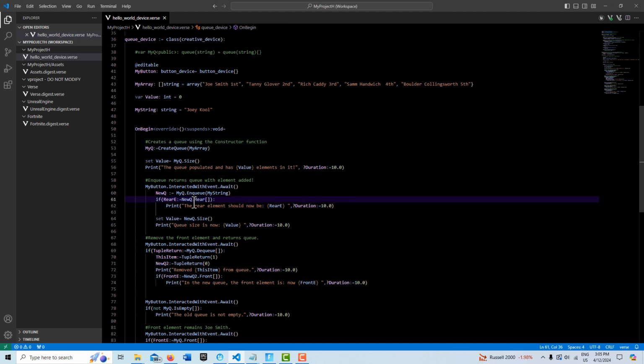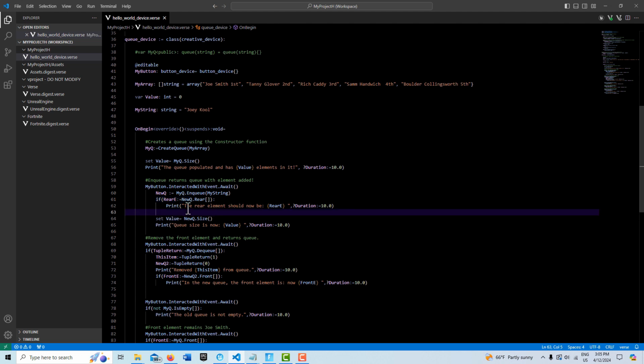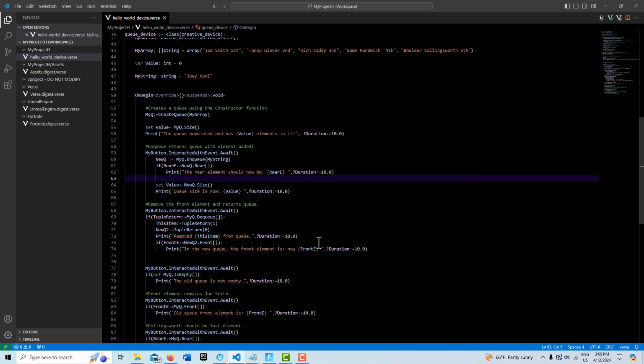Now with this new queue, I can query it and ask what is the rear element on this, right? The rear element should be Joey Cool, because that's the last one we just added. And because it has a decides transact, we have to put it within a conditional statement. So we're going to print out that the rear element should now be Joey Cool in the new queue, right? And then when we check the queue size for the new queue, you'll see that it should be 6, right? And there's that.